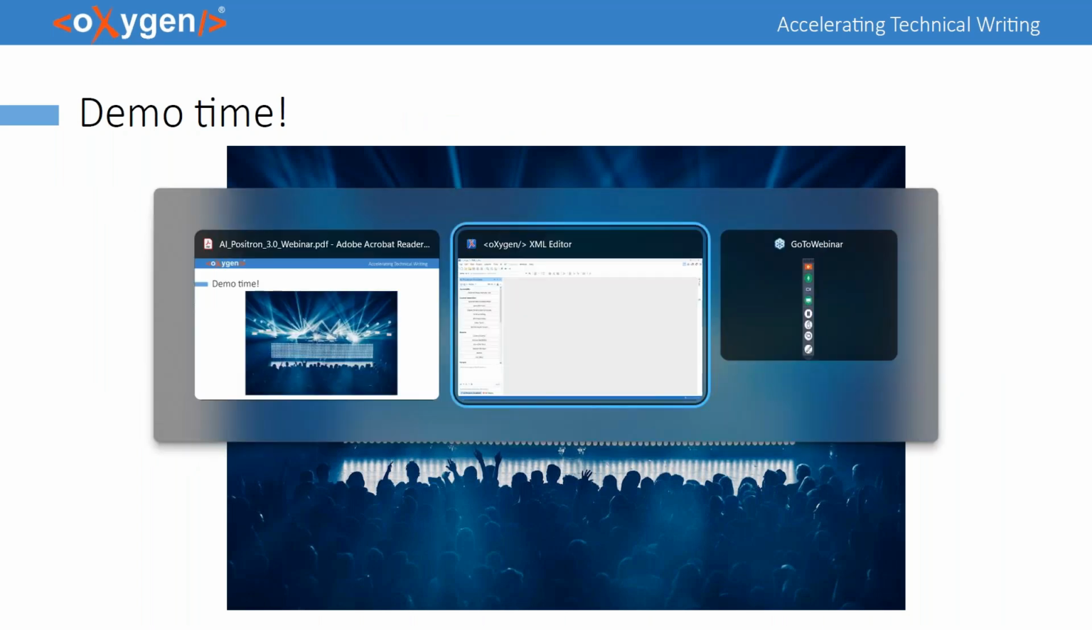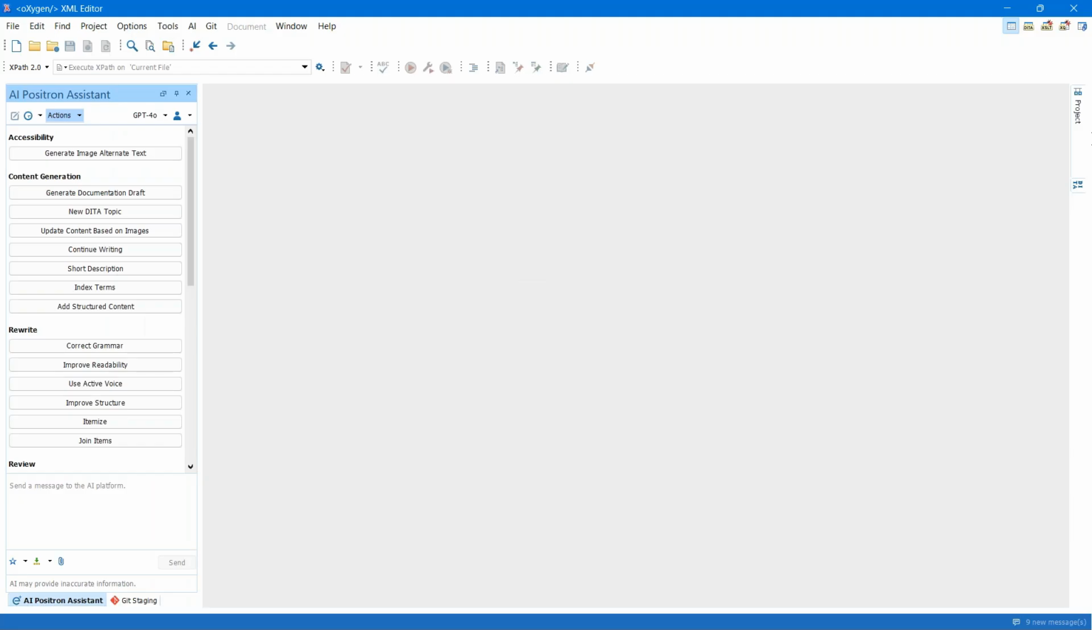Okay, so now it's time for me to switch to Oxygen. Because, as I mentioned, RAG, retrieval augmented generation, is the main improvement in this feature. I will start with it. You can use RAG both in actions and in the chat.